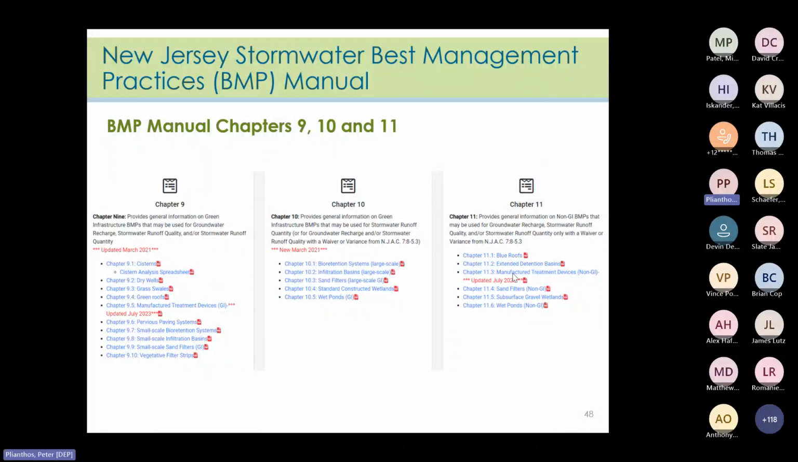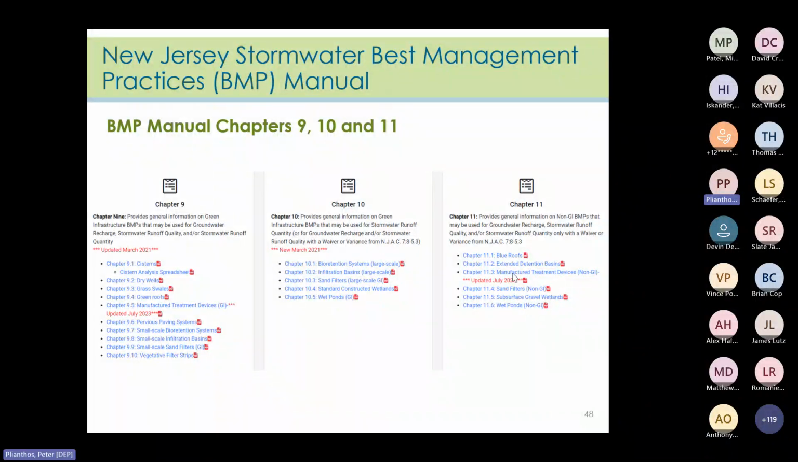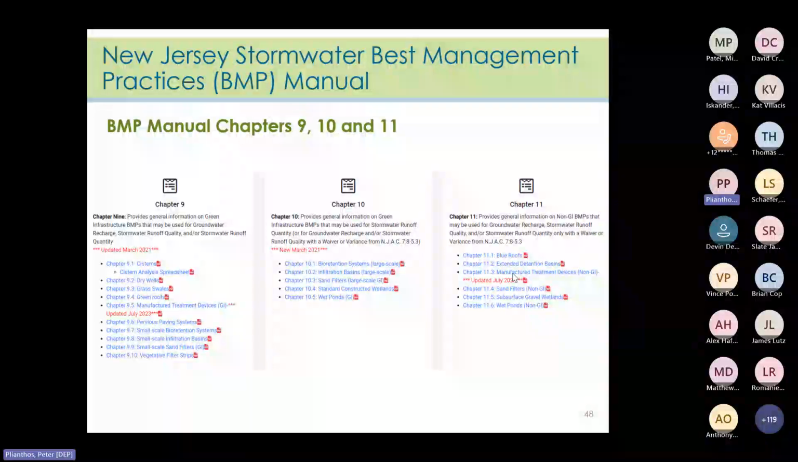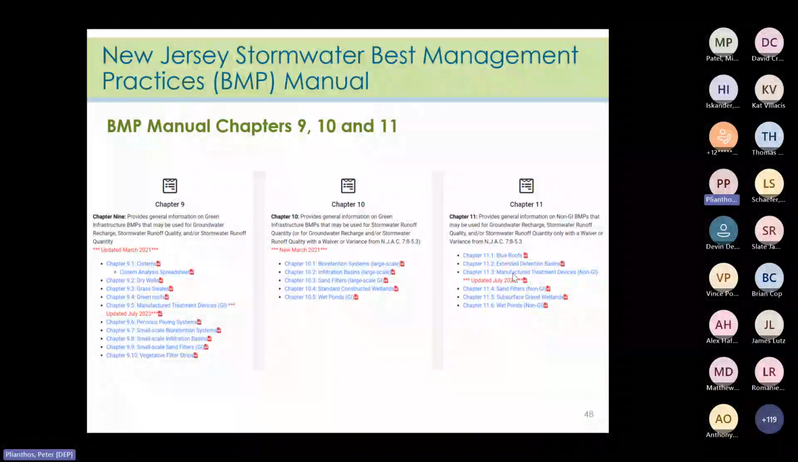The BMP manual is always updated to align with the current rule. Shown here is a snip from our BMP manual webpage, listing out the chapters for specific BMPs. The BMPs listed under these chapters correspond to the BMPs listed in the tables under subsection 5.2 of the rule, with BMPs from chapters 9, 10, and 11 corresponding with BMPs from tables 5-1, 5-2, and 5-3 respectively.